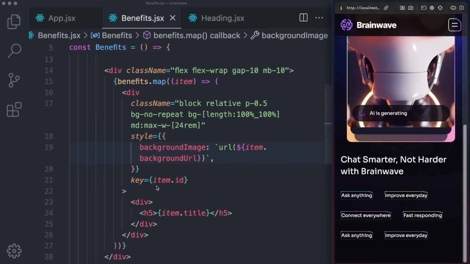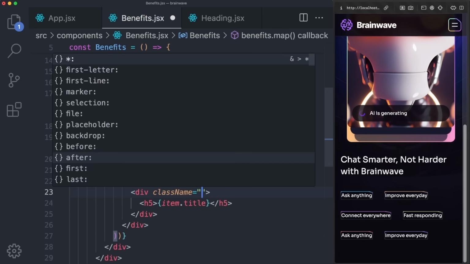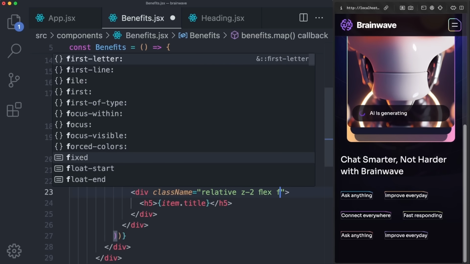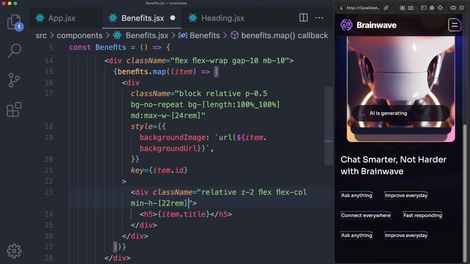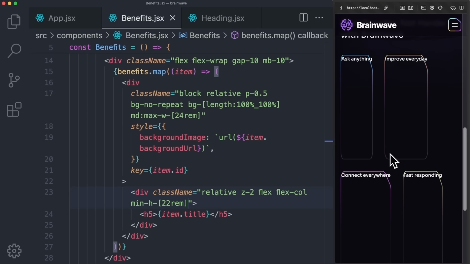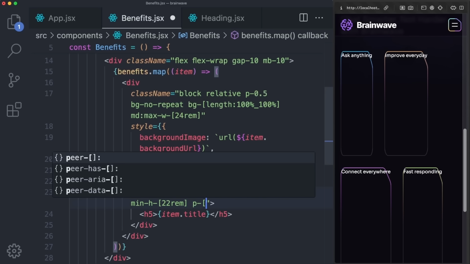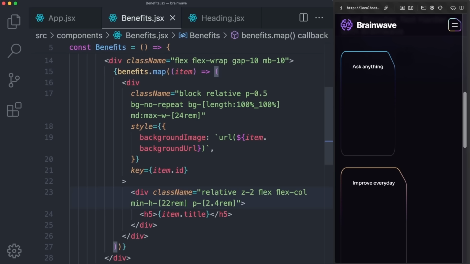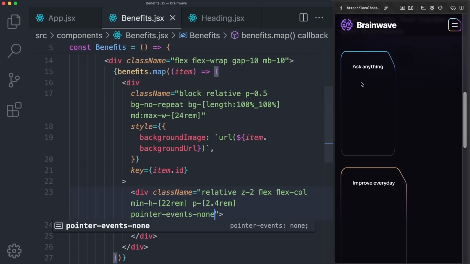Now let's style this inner div right here by giving it a class name equal to relative z-2 flex flex-col min-h-22 rem. And this will just give these cards a bit more size. Even though it looks silly right now, it will look better very soon. We can also give it a p-2.4 rem for some padding. That's much better already. And we can say pointer-events-none, as these won't be clickable cards.